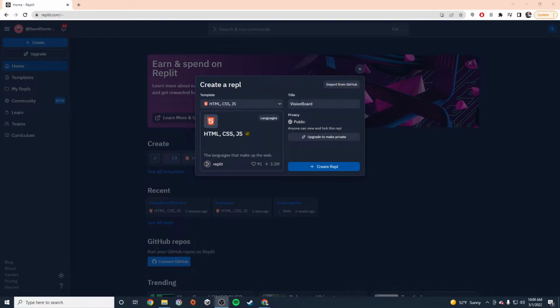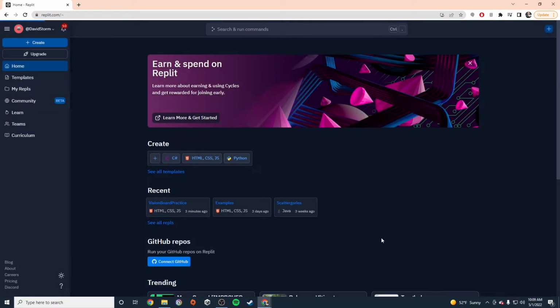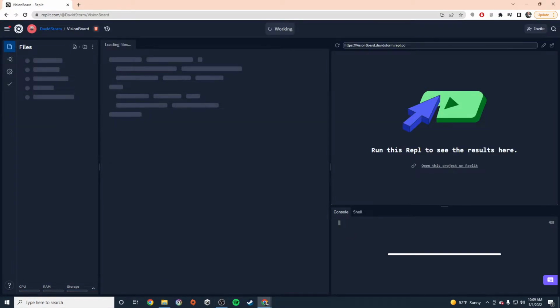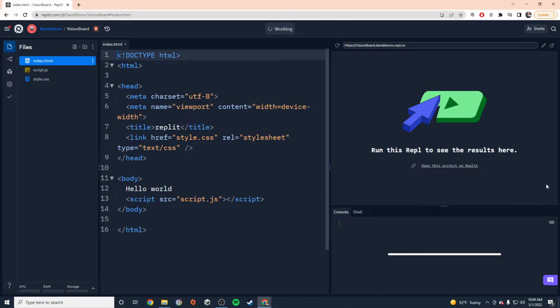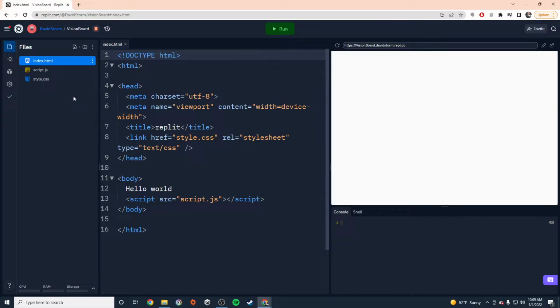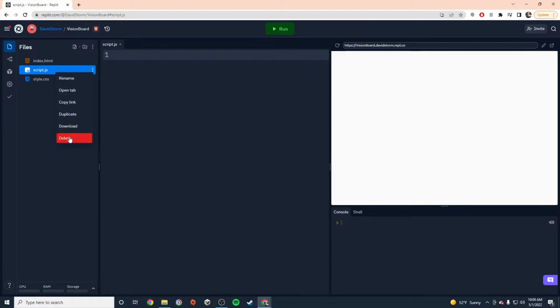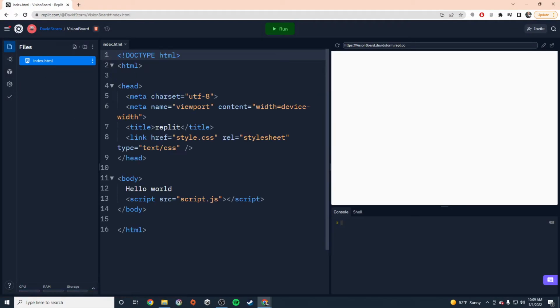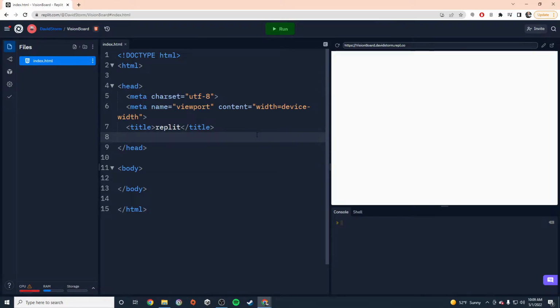So I'm over here in Replit, and I'm creating a new REPL. I'm going to call it Vision Board. I'm just going to show you quickly how to build this project. All right. So we have our basic project open. Now, just like before, we're going to get rid of the script.js file and the style.css file. We are going to write some style code and some JavaScript, but just like our last couple of projects, we're not actually going to link to external style sheets and external JavaScript sheets because we're going to do it all within this one document.